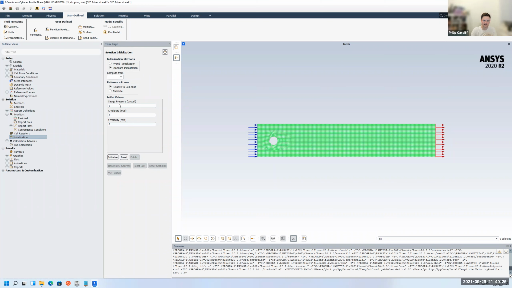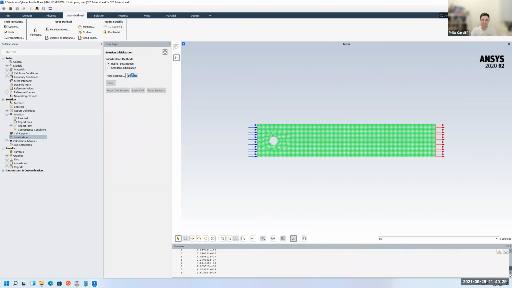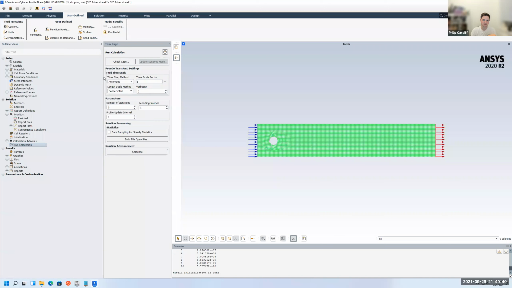So we could just say standard, set everything 0, 0, 0. And we can set hybrid as well, which is typically a bit smarter. So I might look at the inlet velocity profile and then propagate that through. So we'll do a hybrid initialization. So double click on run calculation.